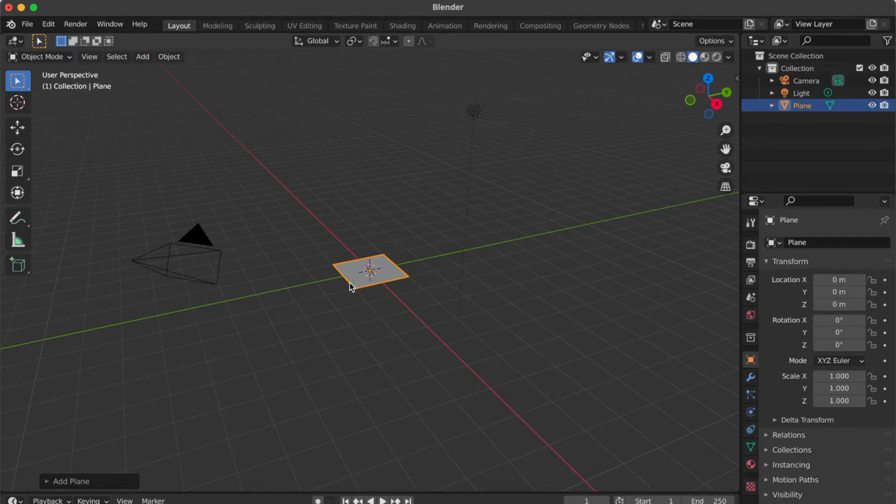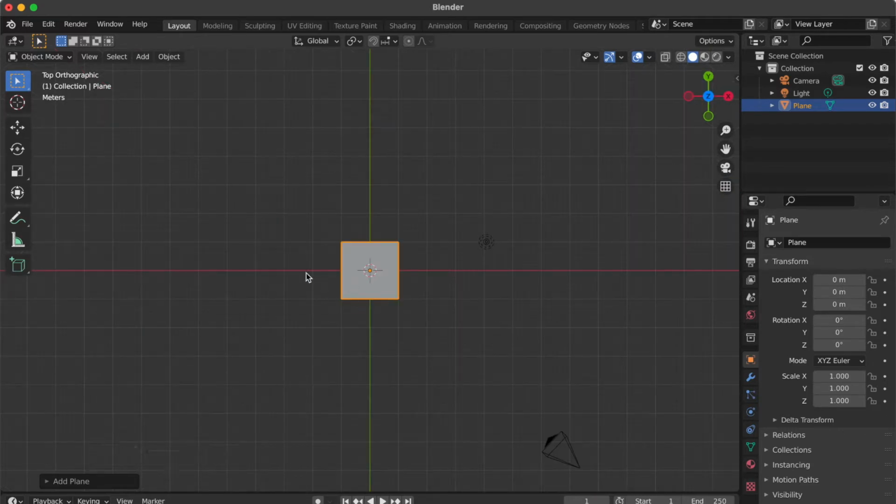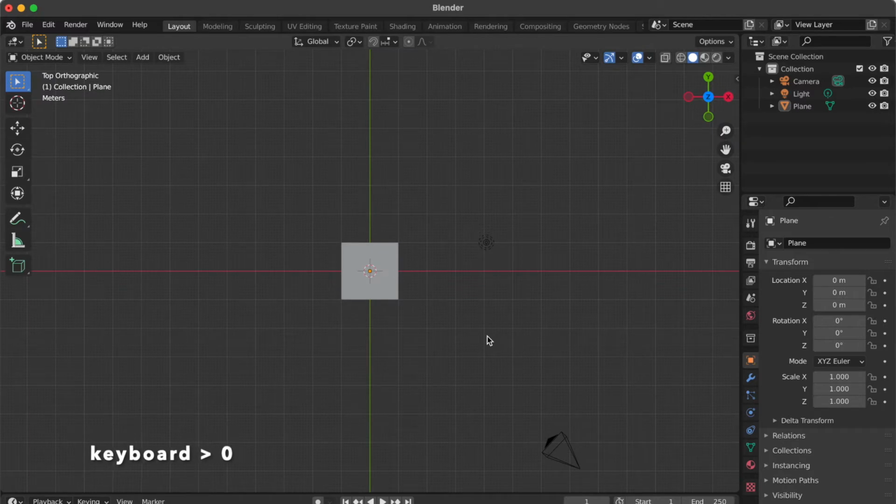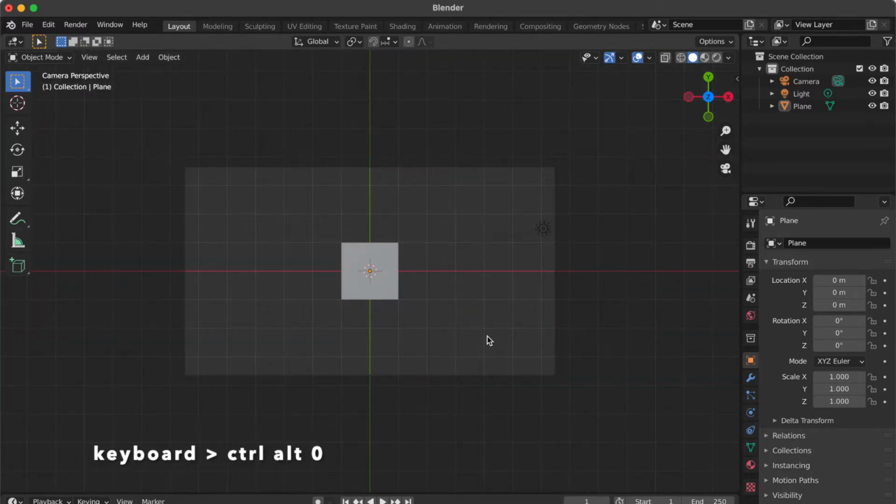Now the perspective is not good for motion graphics. Press the 7 key to change to top view. Press the 0 key to change to camera view. The camera view can be used to virtually compose shots and preview how the scene will look when rendered. But this perspective of the camera view is not good for motion graphics. Press the 0 key again to turn off the camera view. Press Ctrl Alt 0 to set the camera to the viewport.